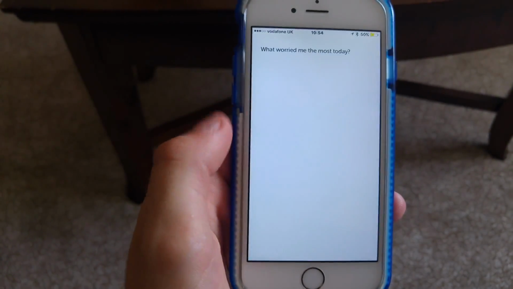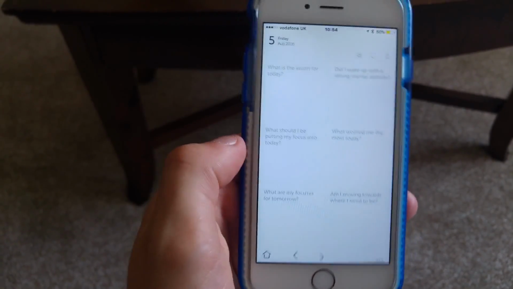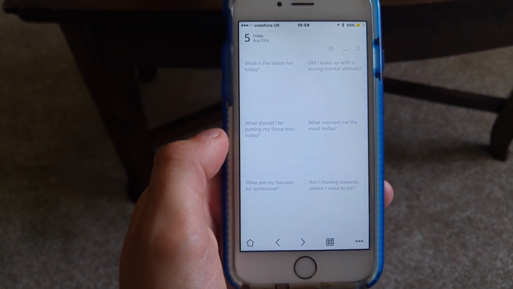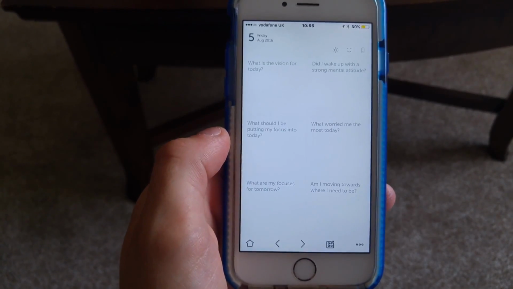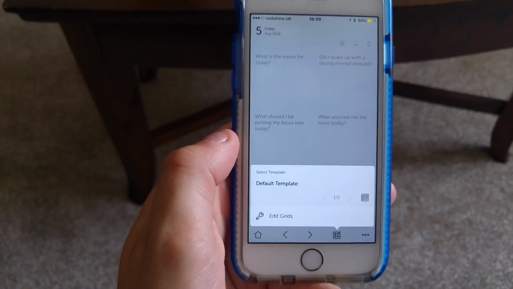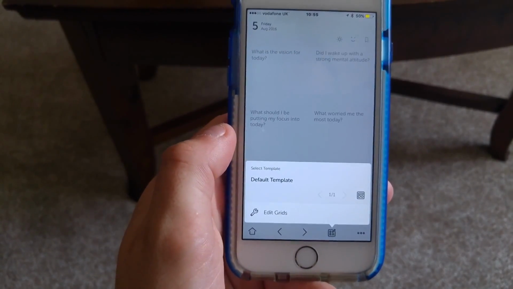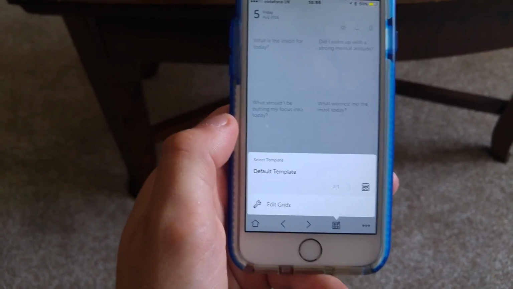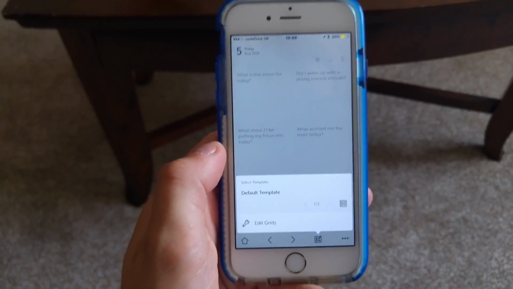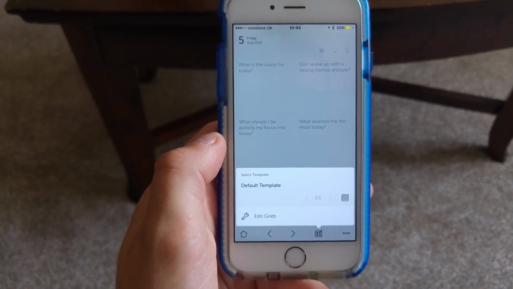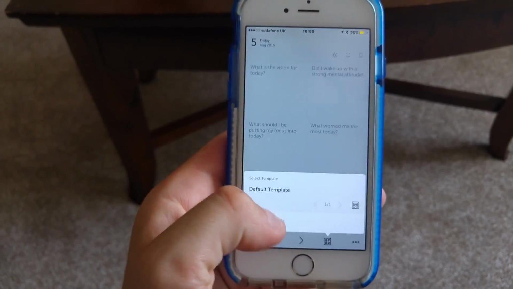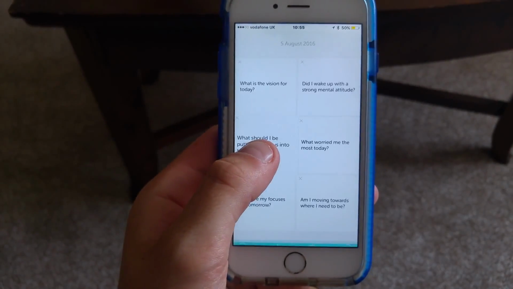And then the evening ones are: what worried me most about today? What are my focuses for tomorrow? And am I moving towards where I need to be? So they're quite nice questions as you go across. You can essentially create the templates, you can organize, you can have multiple templates going. So if you wanted some weekend ones or holiday ones, then you can have that if you like. You hit there to edit the grids and you can shuffle them about.